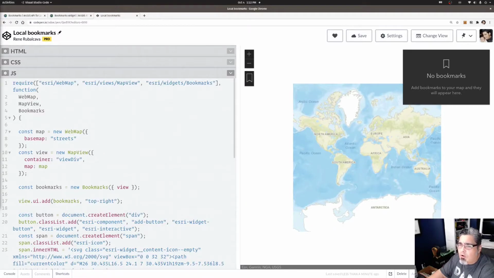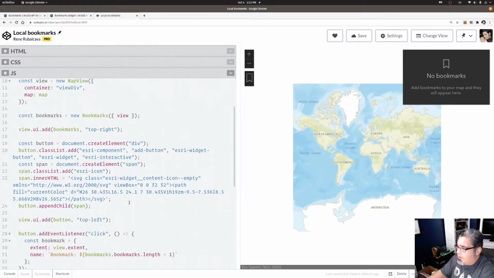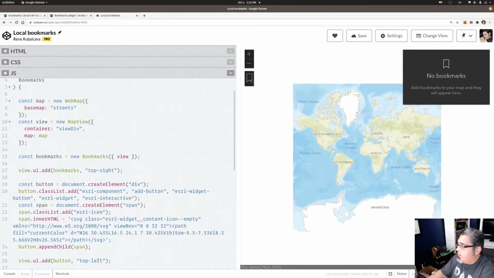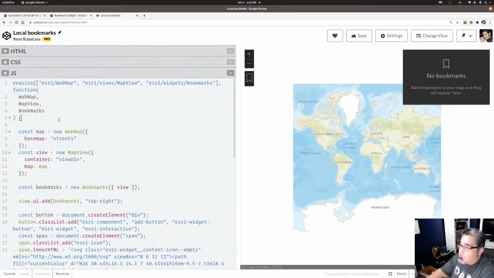So what we can do is I've got my bookmark widget already defined here. I've got some buttons in here. This is going to let me go ahead and create bookmarks, add to the bookmark widget. As you can see, by default, there's no bookmarks in my map right now, so it's just going to tell me no bookmarks, add them to your map and get going, right? And the bookmark widget will let you do that. It has a way to go ahead and add and delete, and then it'll save it in the web map, and then you have to save it back, like I said. But if you want to do it in local storage, you can do something like this.